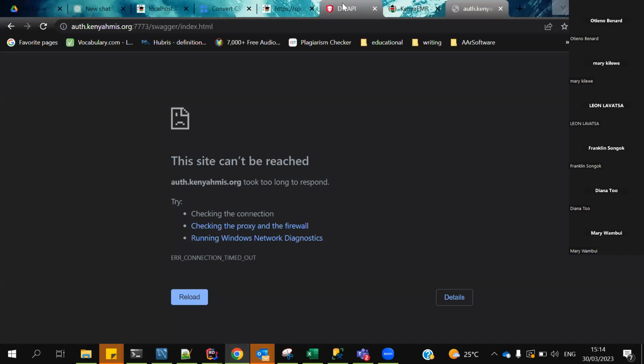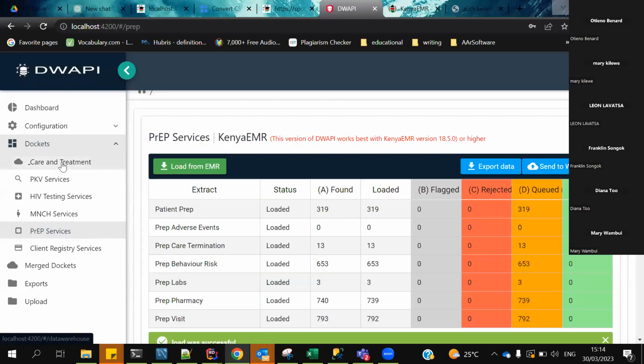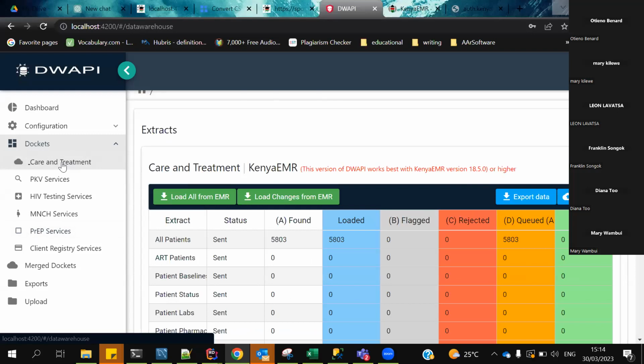Let me go back to DWAPI. So now I'll showcase boardroom. The reason why boardroom was introduced was for certain facilities having issues with internet connection. They would have to take a backup of their database and take it to another facility that has a better internet and transmit from there.